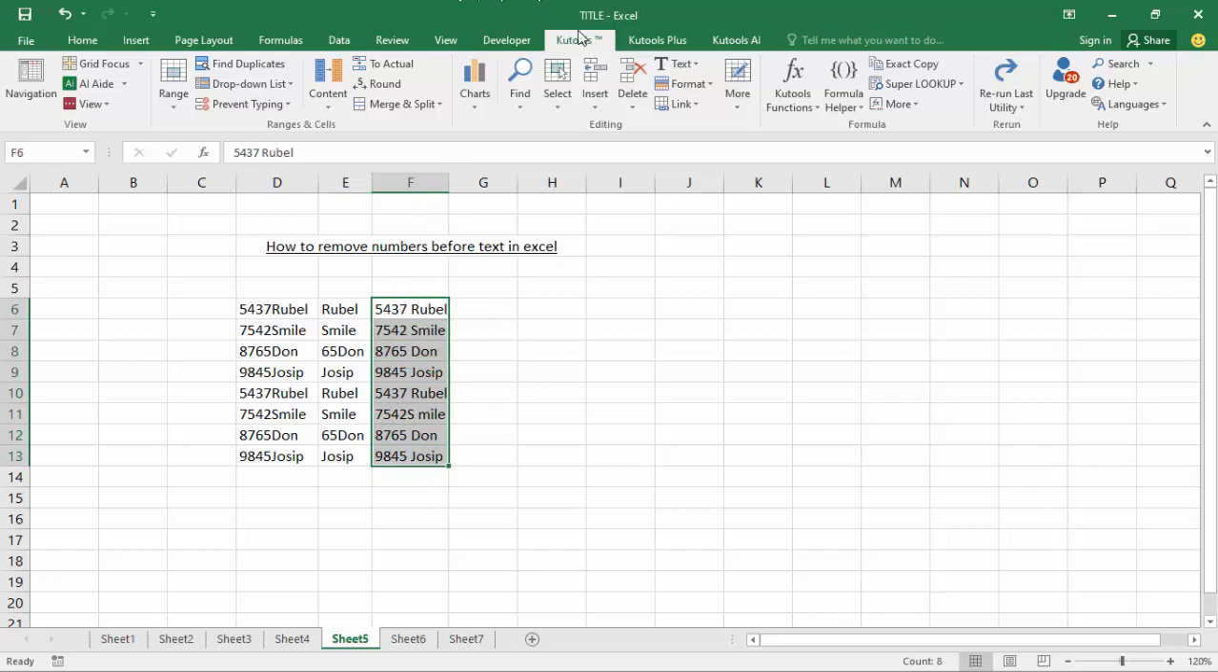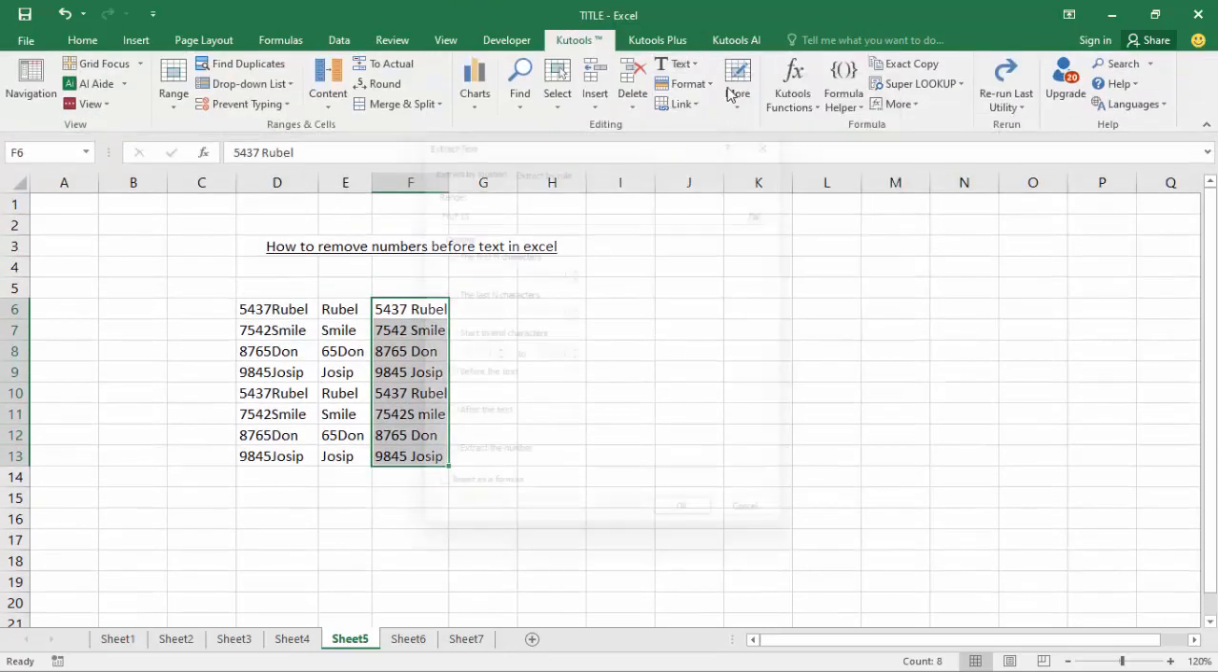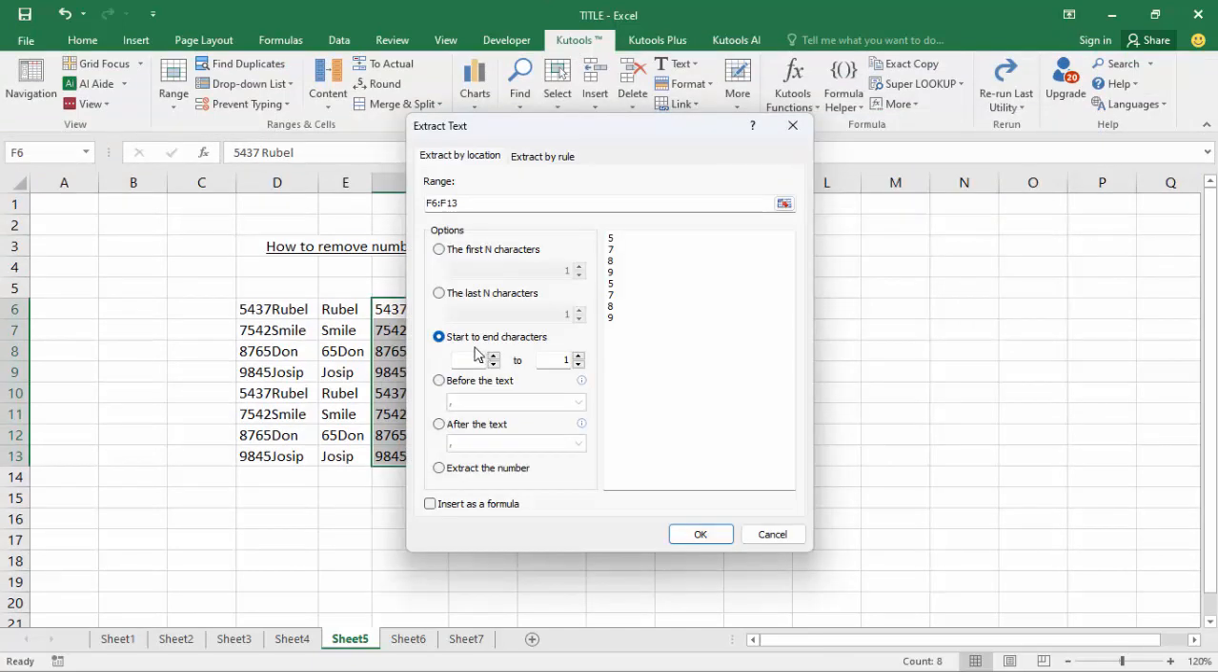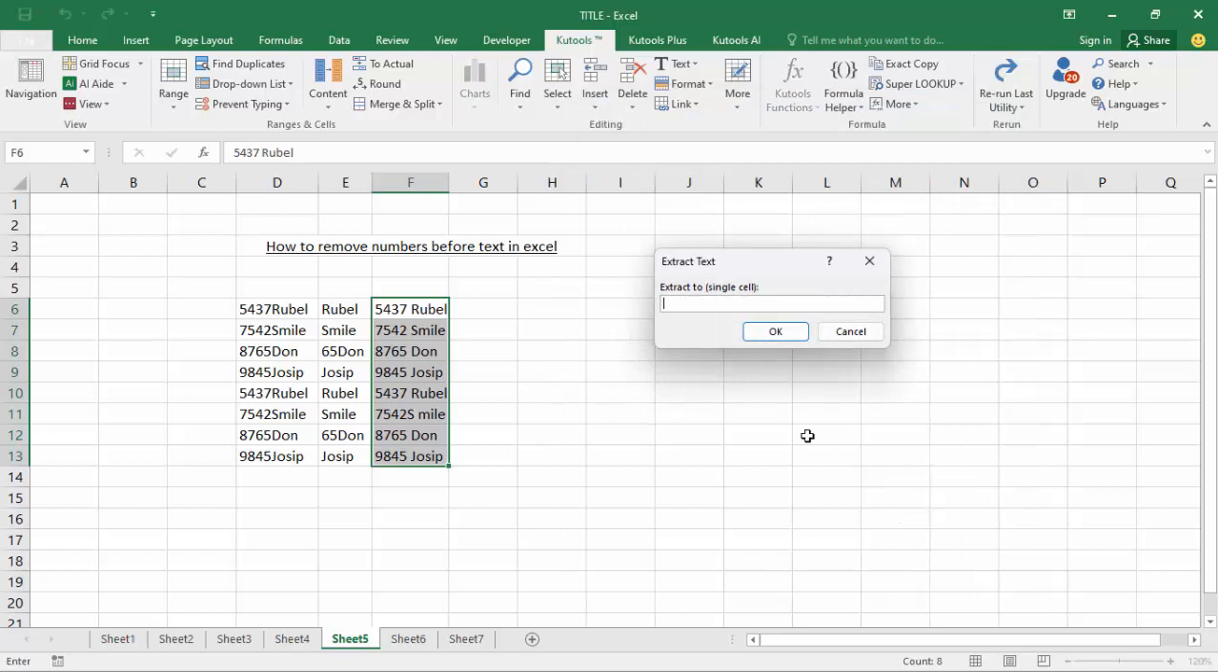Select a number, go to the Tools tab, Text, Extract Text, select start to end character and remove this number. Now click OK. Select single cells.